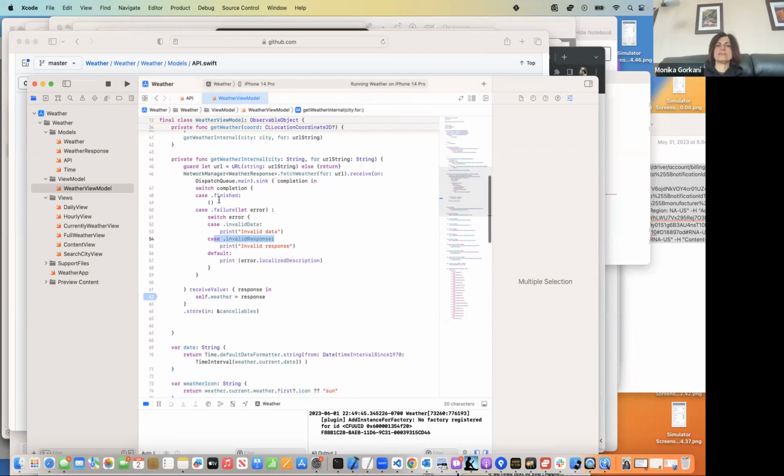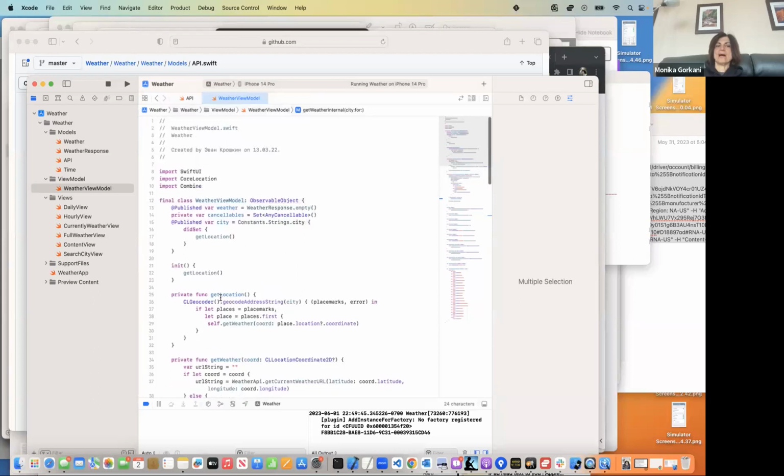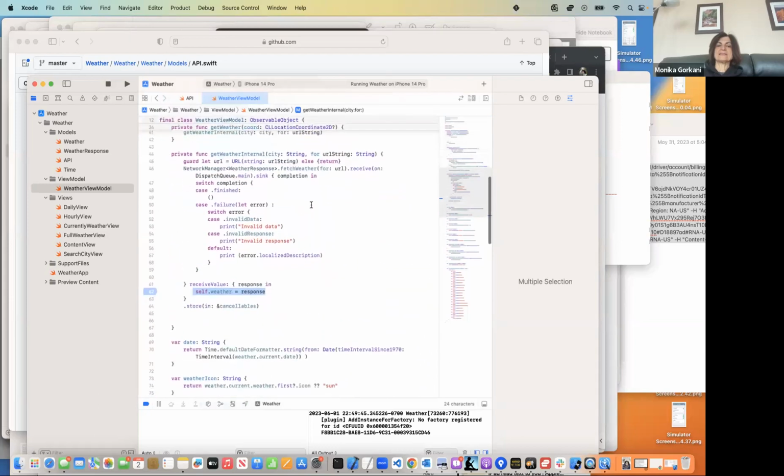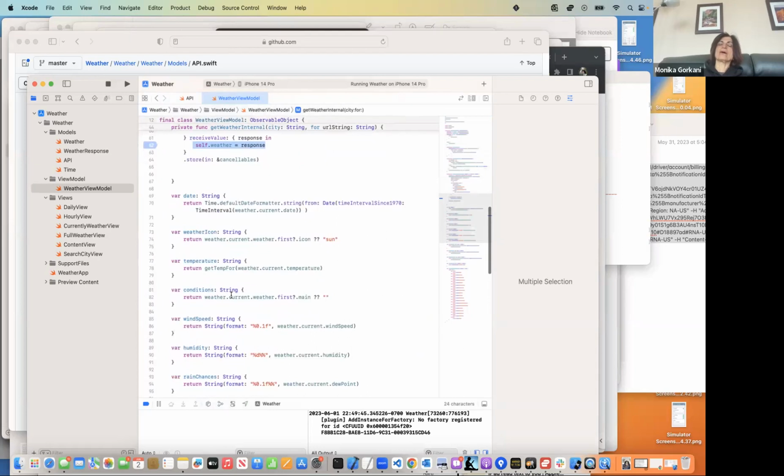So there's two parts to this. There is receive completion, and then there's receive value. And if you get to this point, then you have got the response. And once this weather changes, as I mentioned, because it's published in the view model, then anything that's using that, including all these computed properties, also changes.